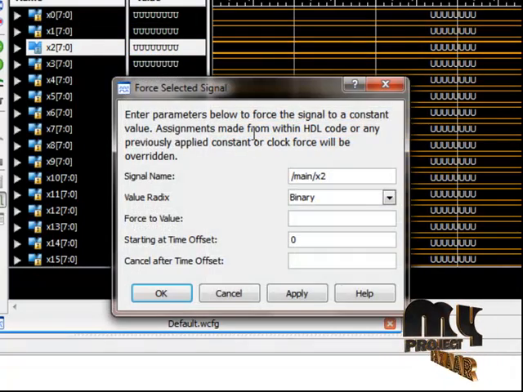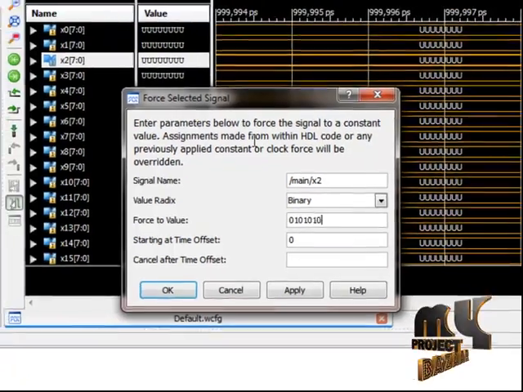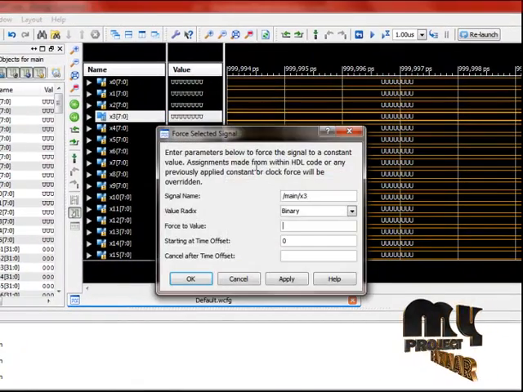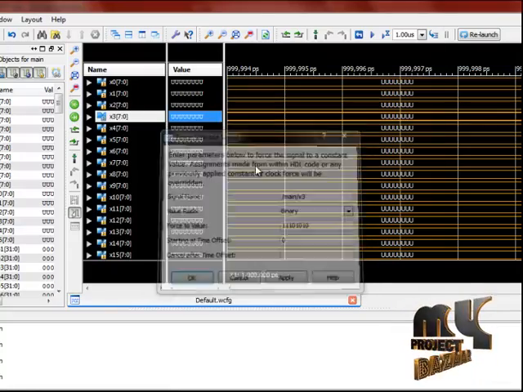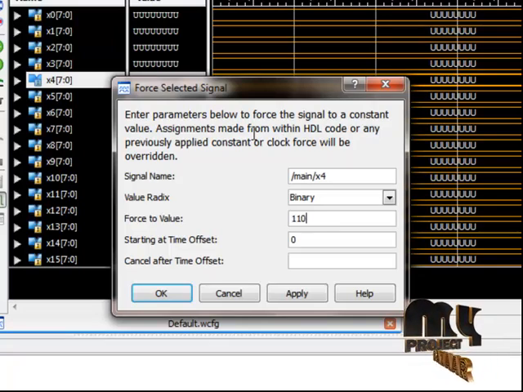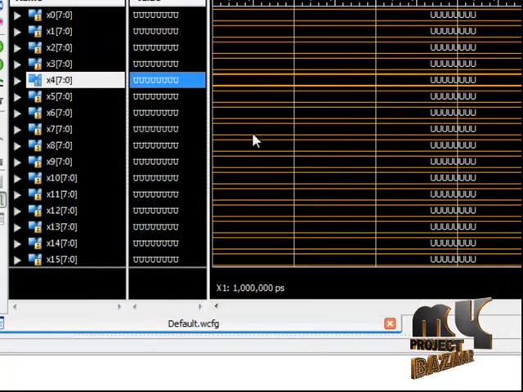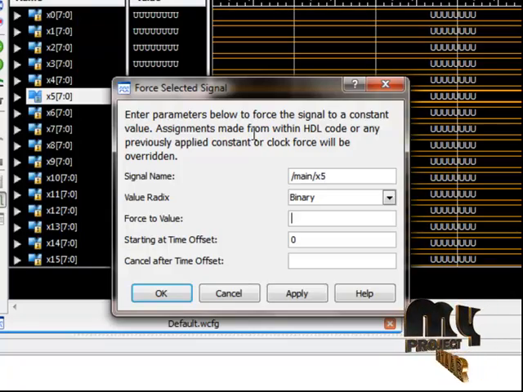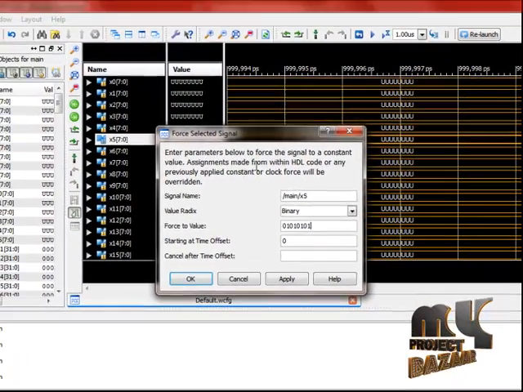Then for the X2, the input is 8 bits. Then for the X3, the input is 8 bits. For the X4, the input is 8 bits. Similarly, X5, X6, X7, X8, X9 are all 8 bits.